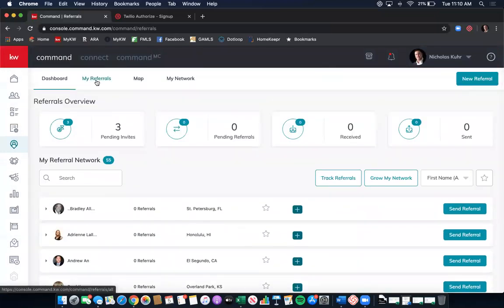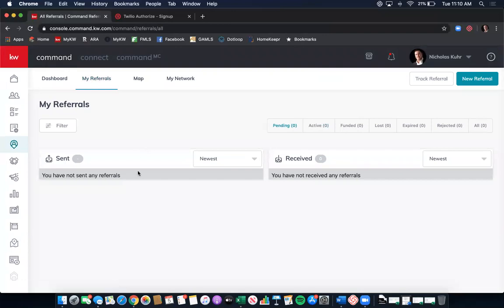So up at the top, my referrals. So you can see here is going to be a list of all of my sent referrals and all of my received referrals. I haven't sent or received any yet, as well as any active, funded, lost, expired, rejected, and all. So that way you can filter through. You may have some agents build huge referral businesses. Some agents don't even sell real estate themselves. They just refer everything out. And this is going to be a great way to keep track of that for them, and help see how sending out referrals and receiving referrals can ultimately build their GCI.